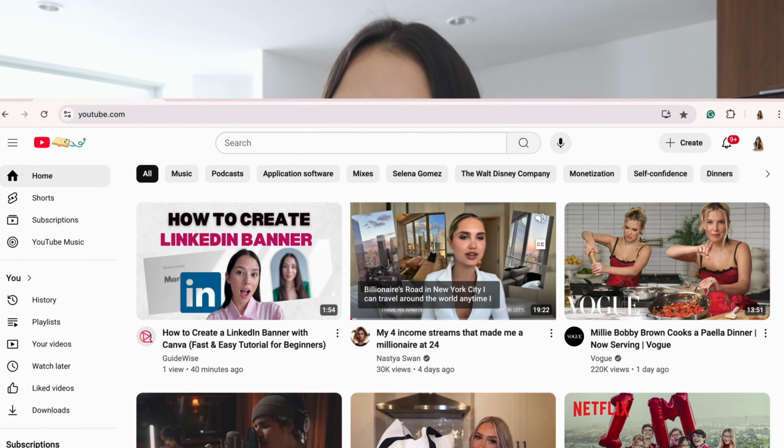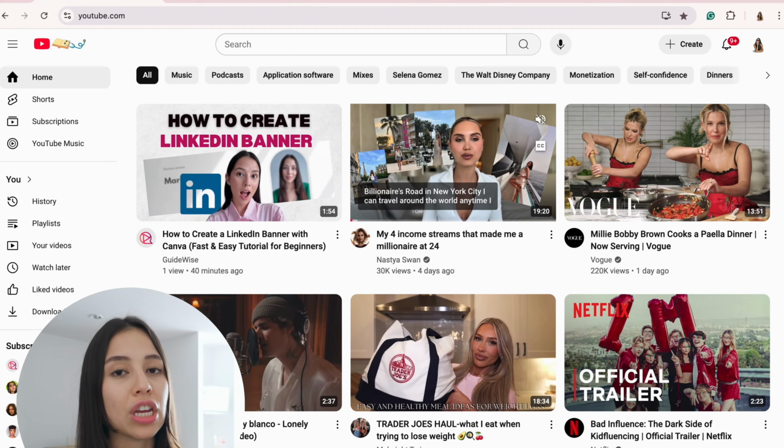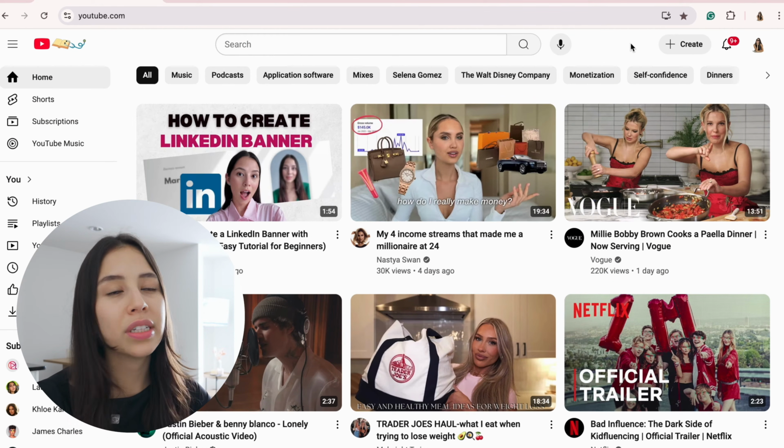This is a really great feature that you can use in case you want to post a video but you don't want your subscribers to see it. You only want the people that you give the link to your video to be able to see your video. And doing so is very simple.